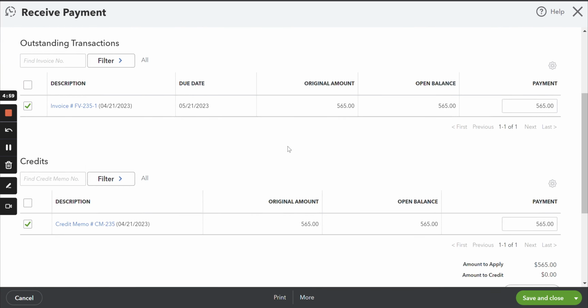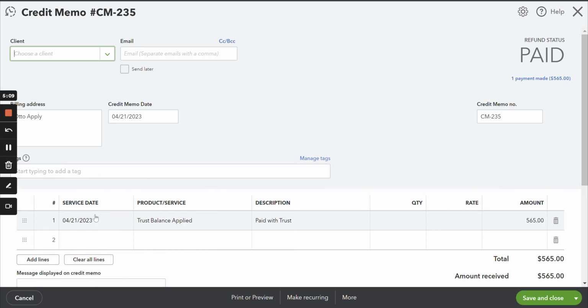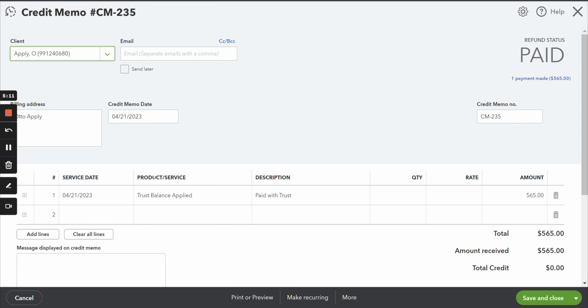If I scroll down, I can see that we applied a credit memo of $565 against this. So this credit memo, CM235, is a credit memo that the integration created automatically. When I click into this credit memo, you can see we're creating it for this client. The service date is the same date as the invoice.